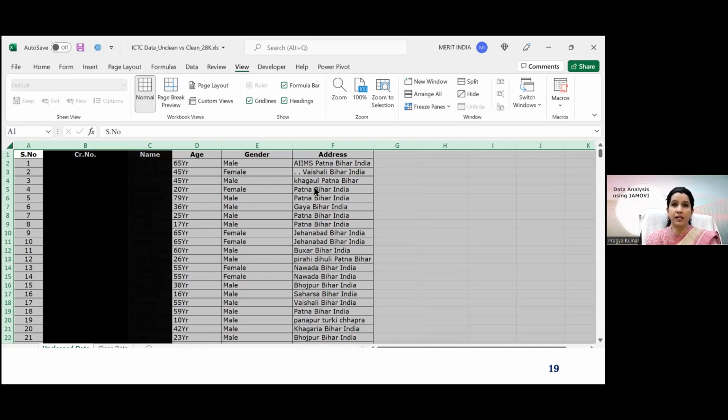Yes, but initially, once all the data entry of 33,000 was done, you can think how much time it took to correct that. Because here you will see that somebody has written Patna, Bihar, India, and somebody Patna, Bihar. Again, the spelling is different. Jahanabad, Buxar, Bihar. Somebody has written 2, 3 places. Then there's an option that you can separate by comma. If there is a comma in the same column, you can separate that in Excel.